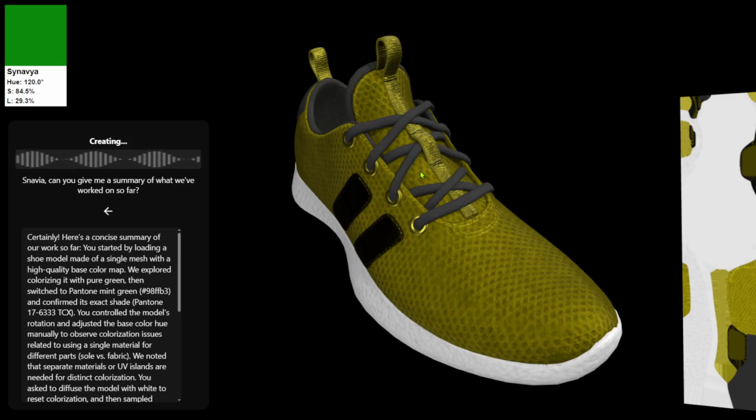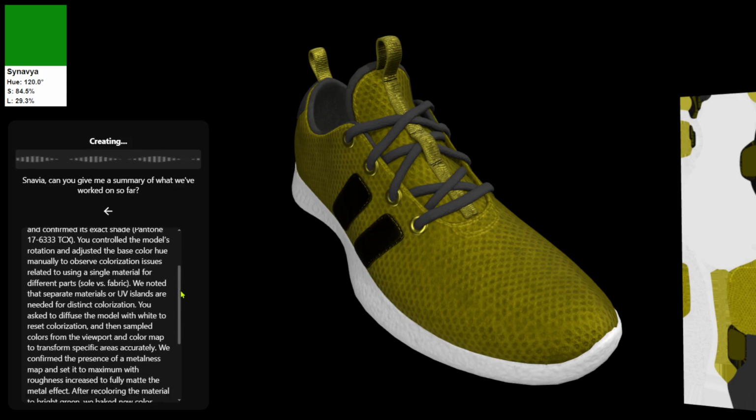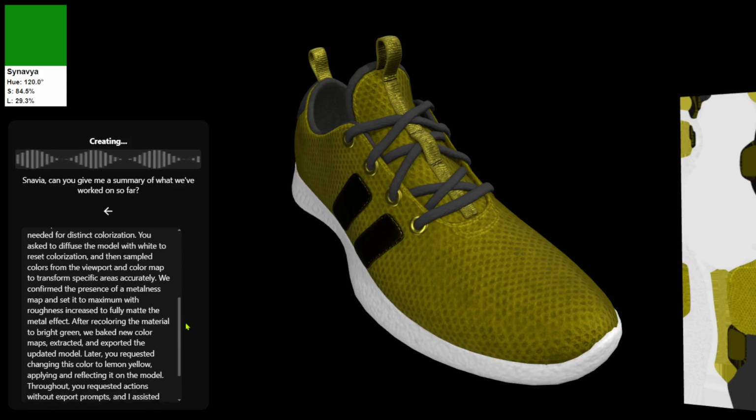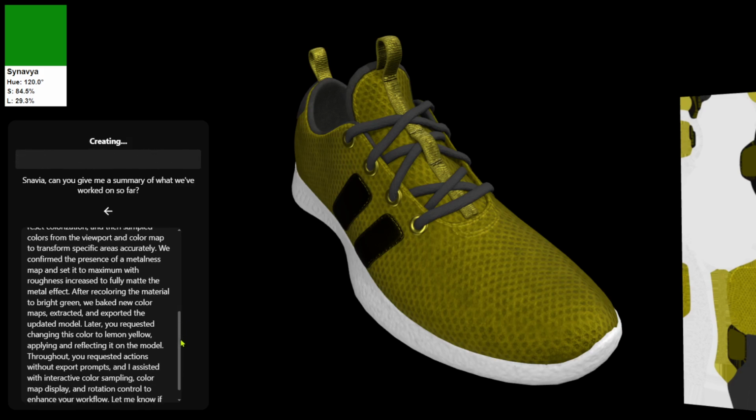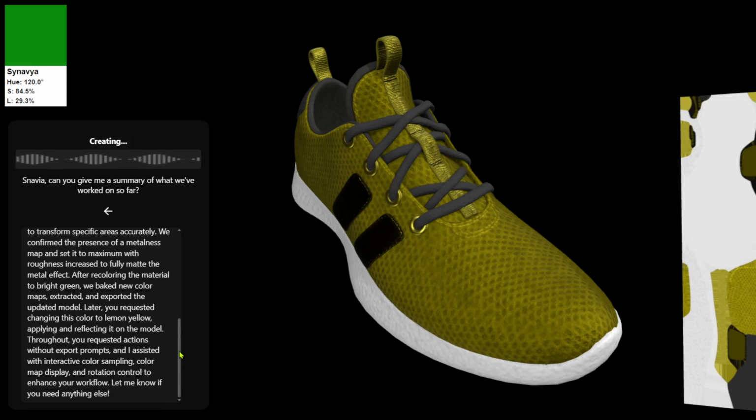You asked to diffuse the model with white to reset colorization, and then sampled colors from the viewport and color map to transform specific areas accurately. We confirmed the presence of a metalness map and set it to maximum with roughness increased to fully matte the metal effect. After recoloring the material to bright green, we baked new color maps, extracted, and exported the updated model. Later, you requested changing this color to lemon yellow, applying and reflecting it on the model.